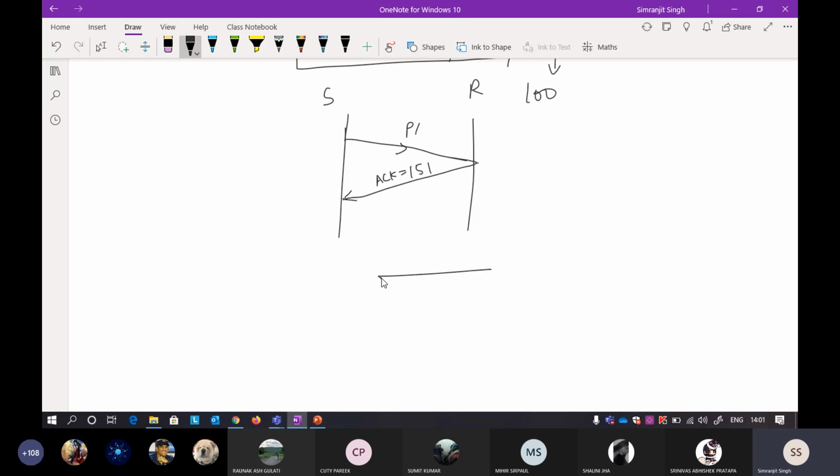Understand this point. Now you are saying I am sending from 1 to 150, but suppose I do not know this header length. The sequence number given to us is 100, and that is the information available to you. Suppose this is the header here. There may be other fields, but just suppose this is the header here.